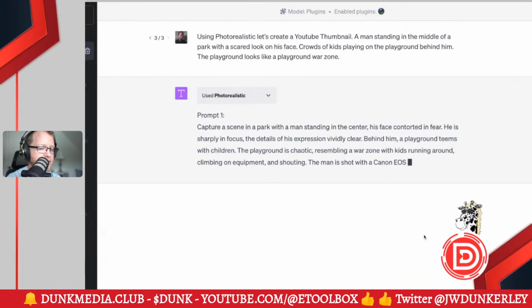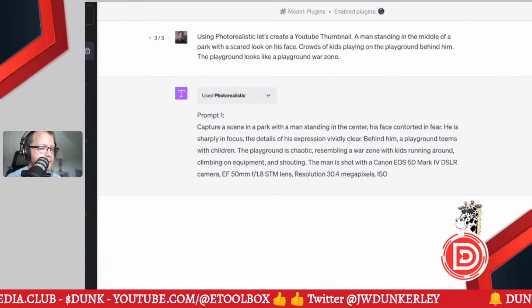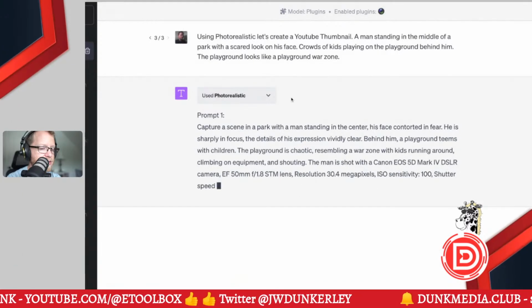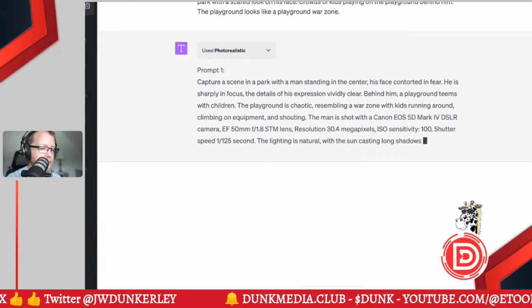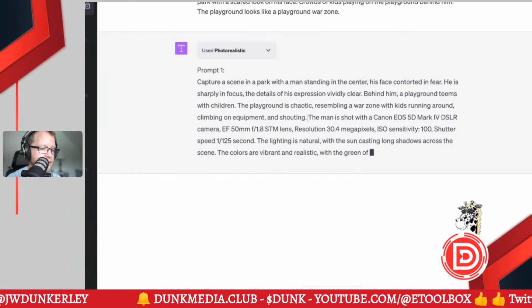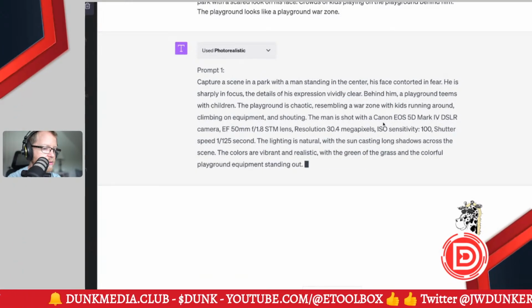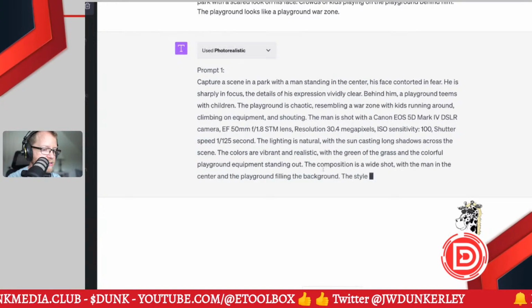See, it's EOS. It's giving me a very similar thing. So this is what will happen if you don't. And you see it says a man is shot with a Canon EOS. So it's giving the schematics.